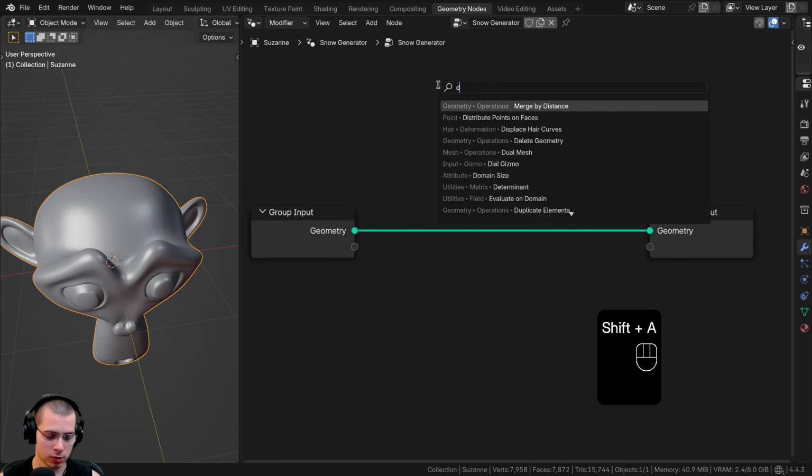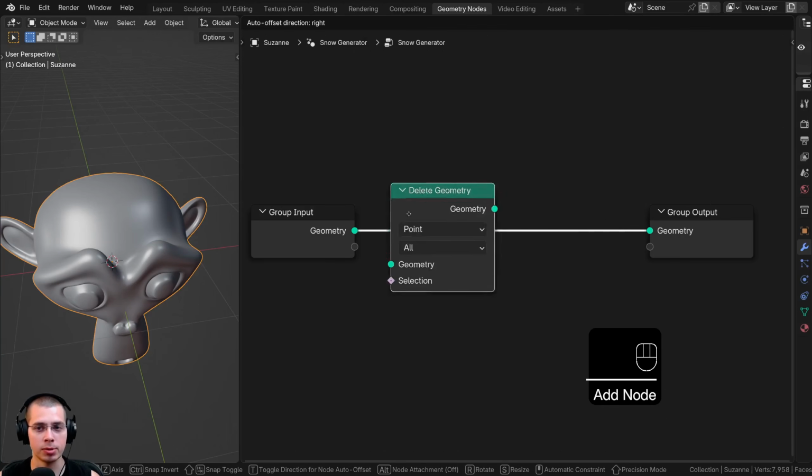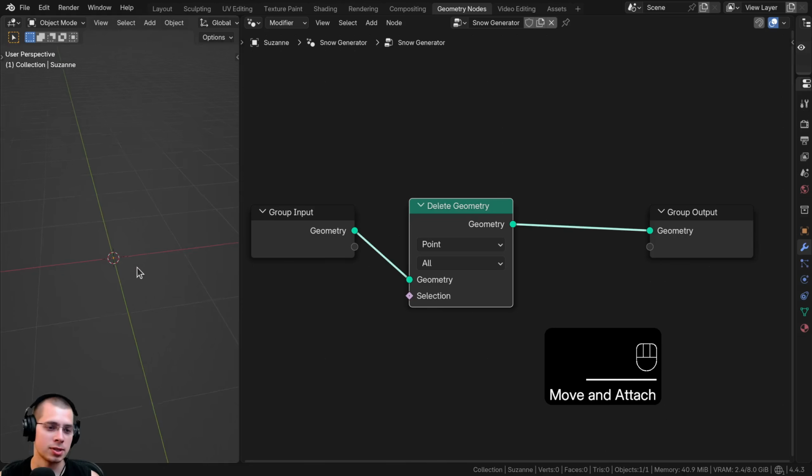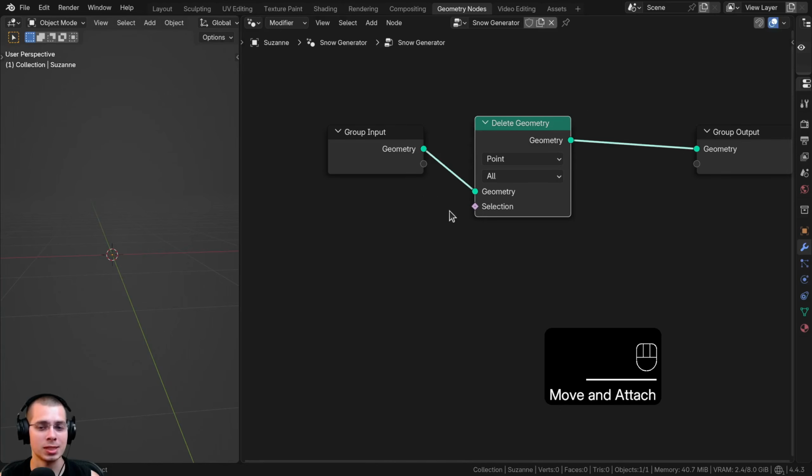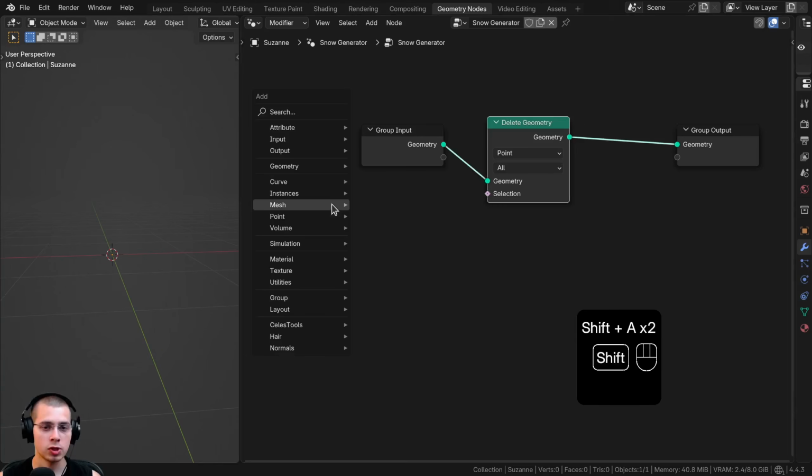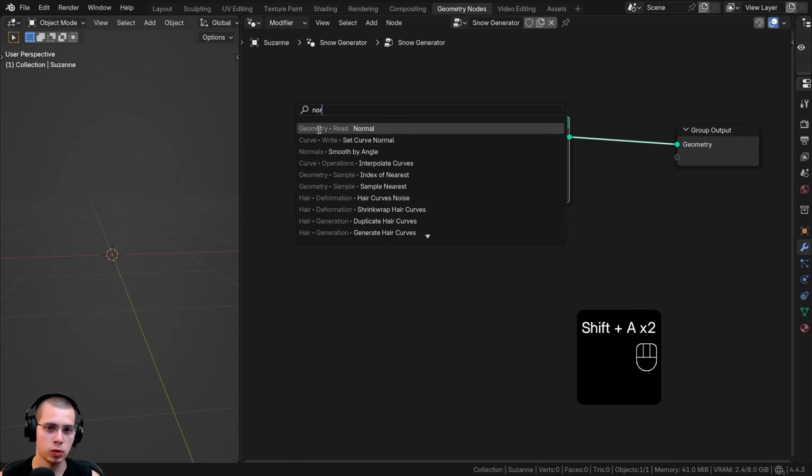So what I'm going to do is search for the delete geometry node. Let's stick this right here. And you can see the entire monkey is gone because we deleted the geometry. So what we need to do is just add something into the selection so it only deletes what's in the selection. So what I'm going to do is search for a normal node.